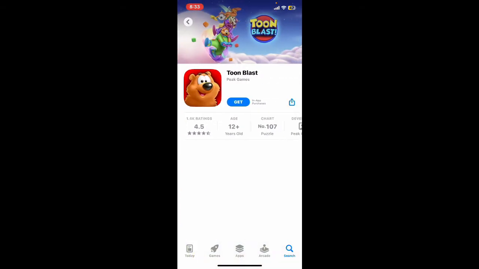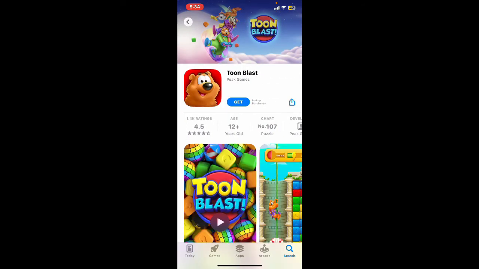Look for this application from Peak Games and tap on the Get button to begin downloading the application on your iPhone. Wait until the application is downloaded and installed. After a couple of minutes, you will be able to download and install the Toon Blast application on your iPhone.